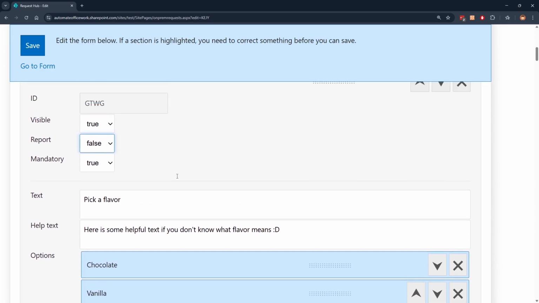And the last option here is mandatory. And by default, questions are mandatory to be answered. You might actually say, no, it's not mandatory. So that's the false here. So if this says pick a flavor, that means the flavor is optional, and the person can leave this drop-down not even answered, and they can just submit the form. So that's what we mean by mandatory.